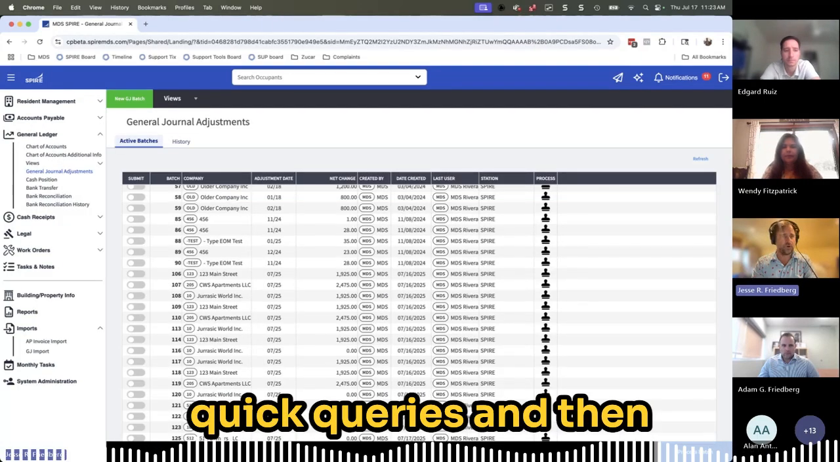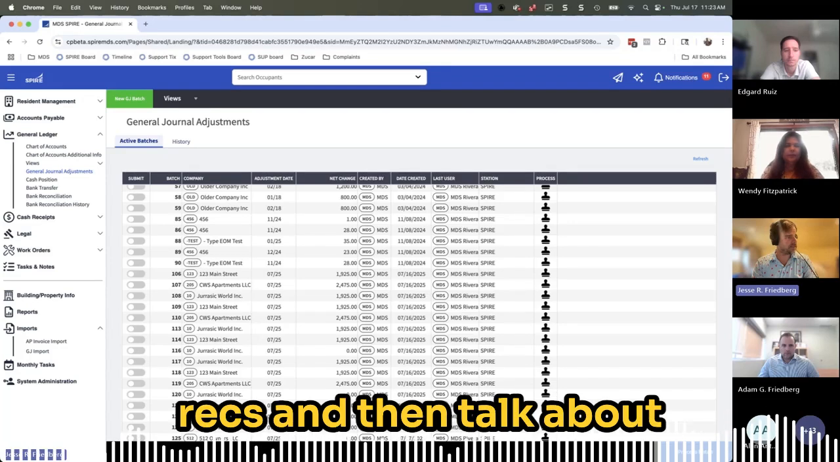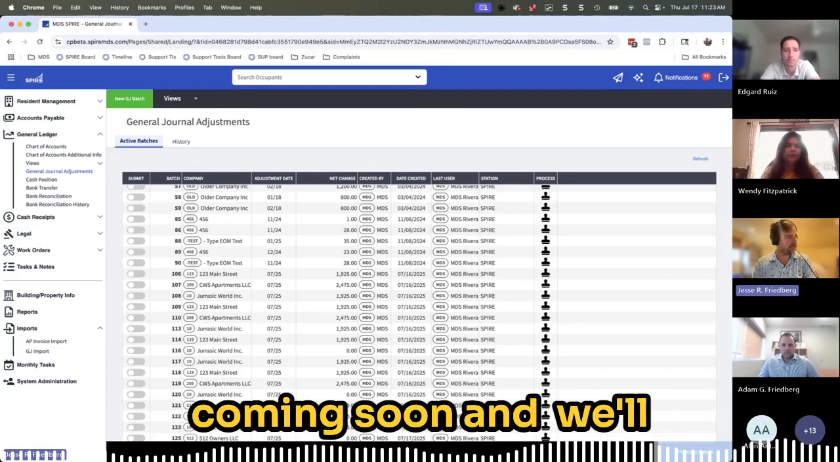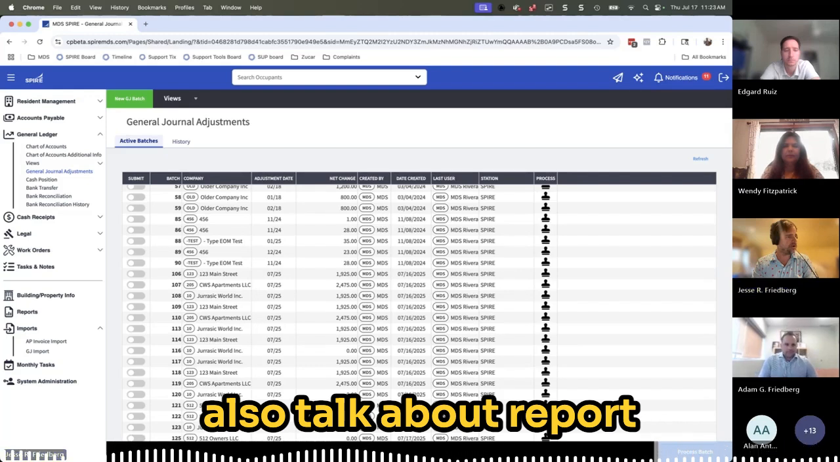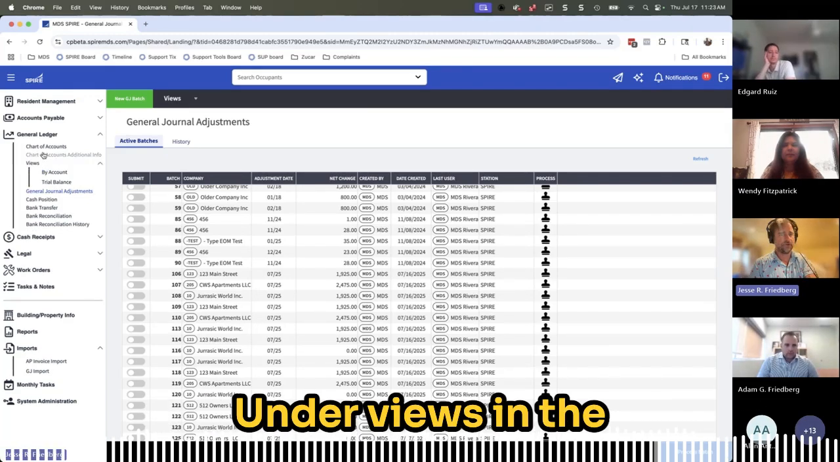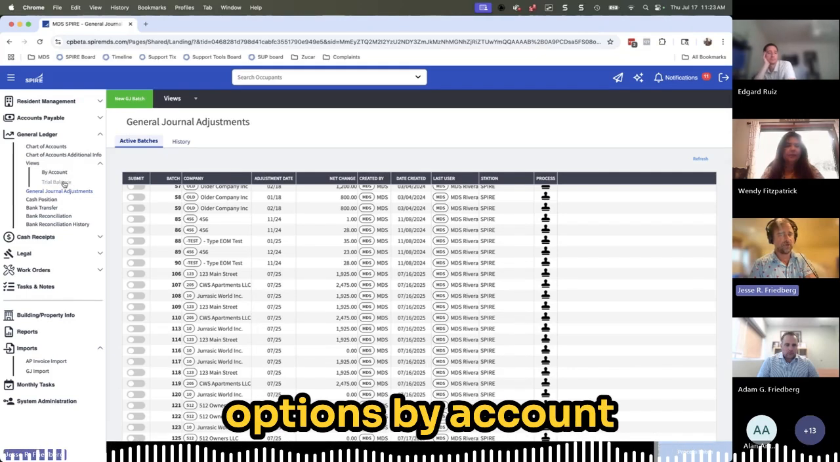I just want to show some quick queries, and then we're going to do bank recs and then talk about some things that are coming soon. And we'll also talk about report scheduling and packages. Under views in the general ledger, we have these two options, by account or by trial balance.